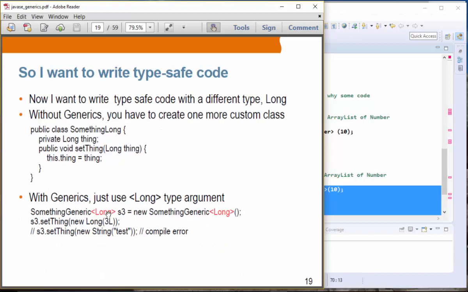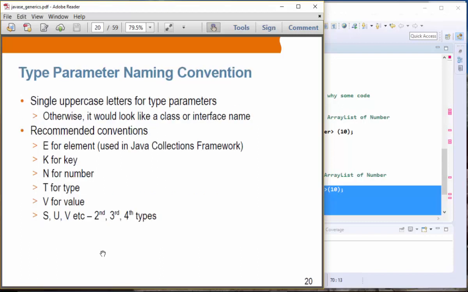So I want to write type-safe code. Suppose I want to create another class that maintains only the long type. If you're not using generics, you have to create a SomethingLong class. By using generics, the only thing you have to do is use the same SomethingGeneric class and provide a particular type when you use it. So the same SomethingGeneric class will be used for various types.